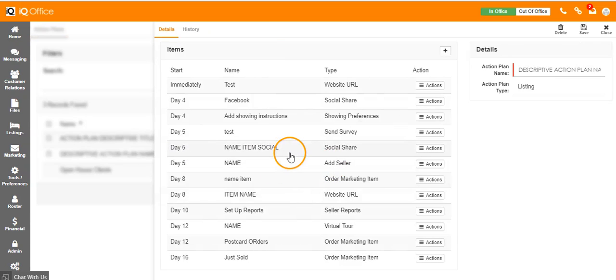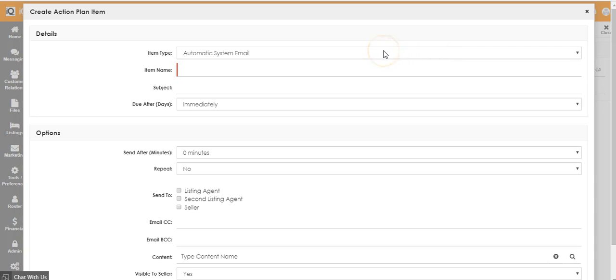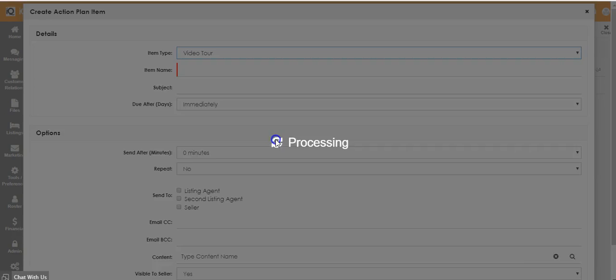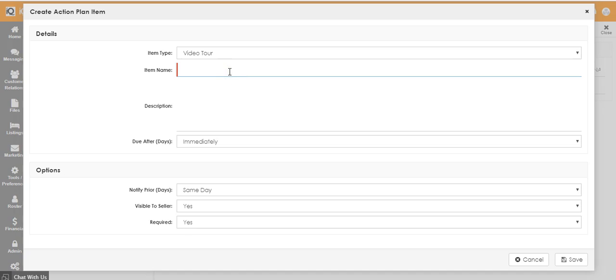Once you are in the Action Plan Edit screen, click on the plus button next to the item. Then from the drop-down menu, choose Video Tour. Name the item and add a description if you would like.